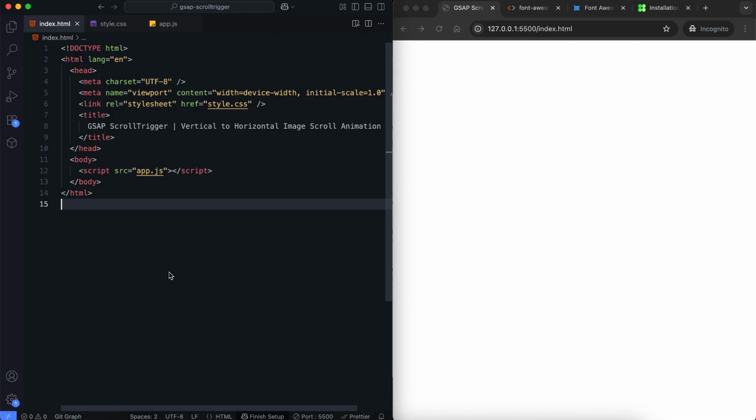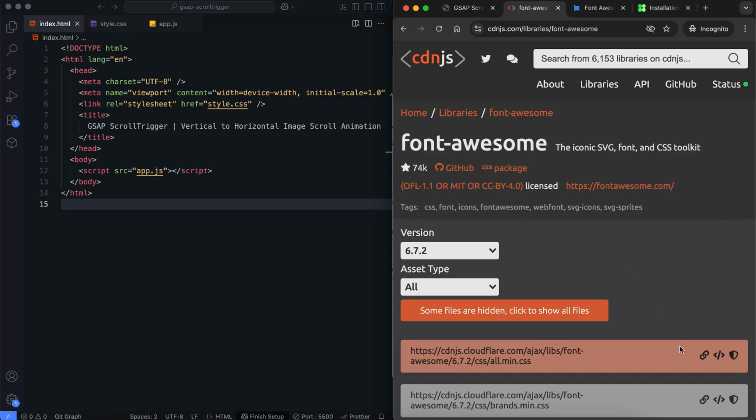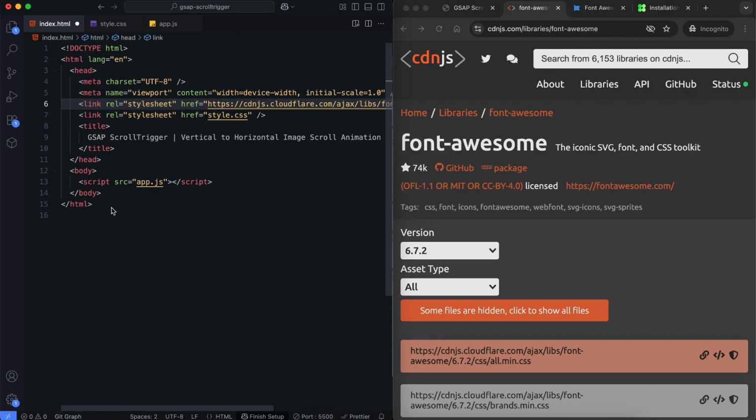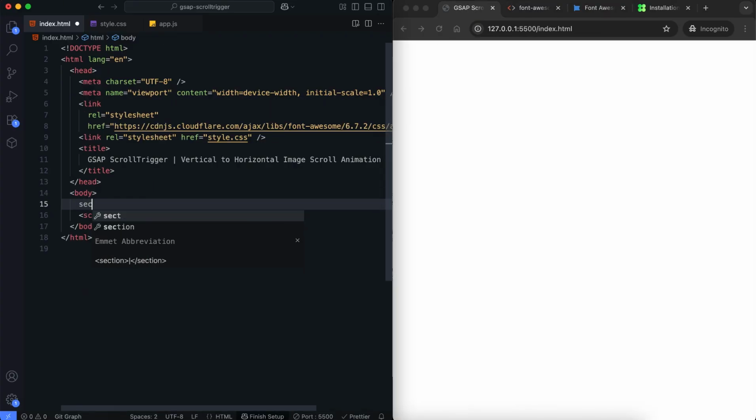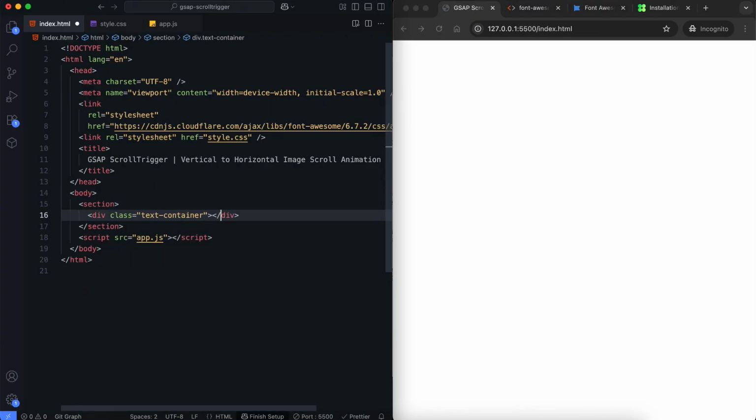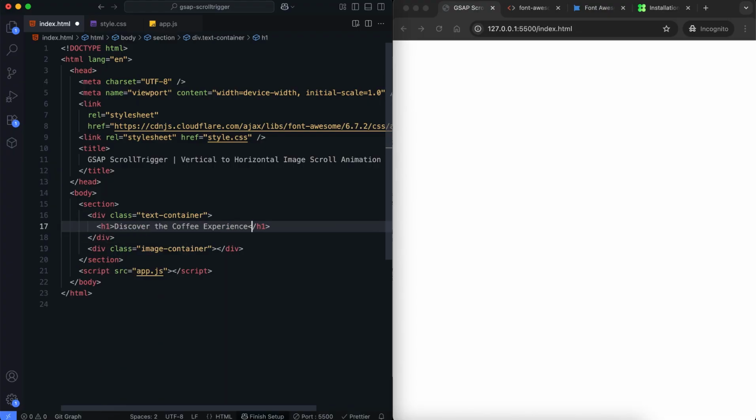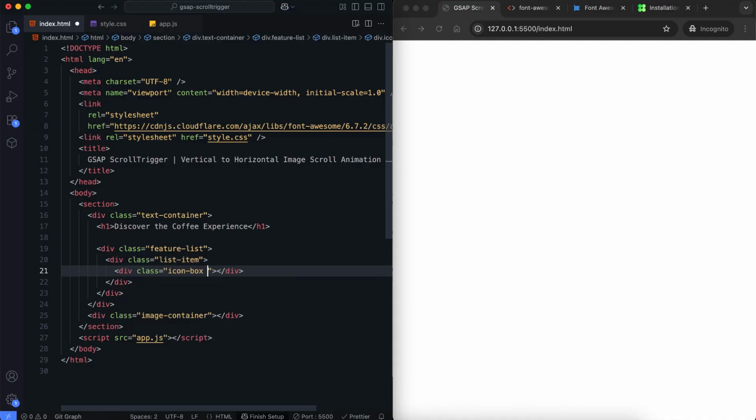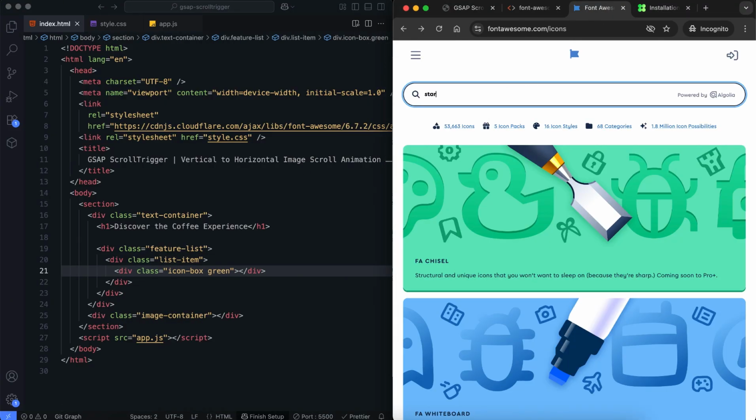Let's begin with the HTML. First, we add the CDN link to use Font Awesome icons. Inside this section, there are two main parts, the text container and the image container. The text container features a title and a list of key points. The list has 4 items, and each item includes an icon and text.